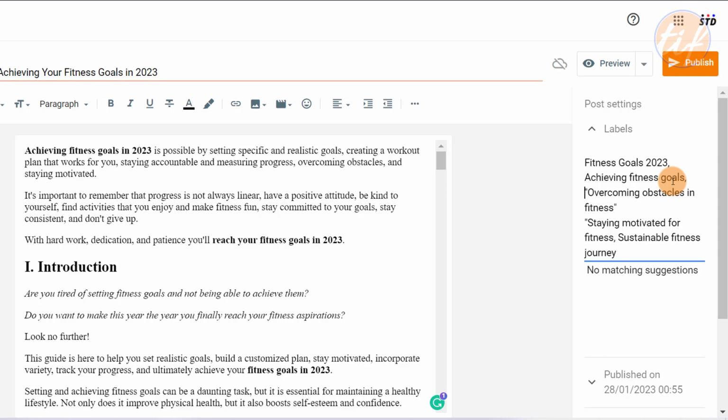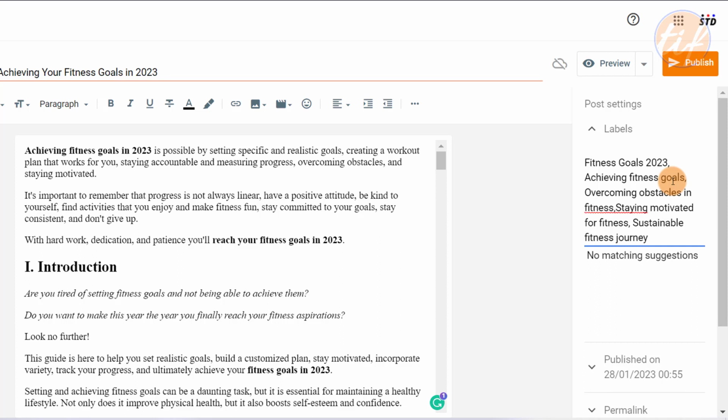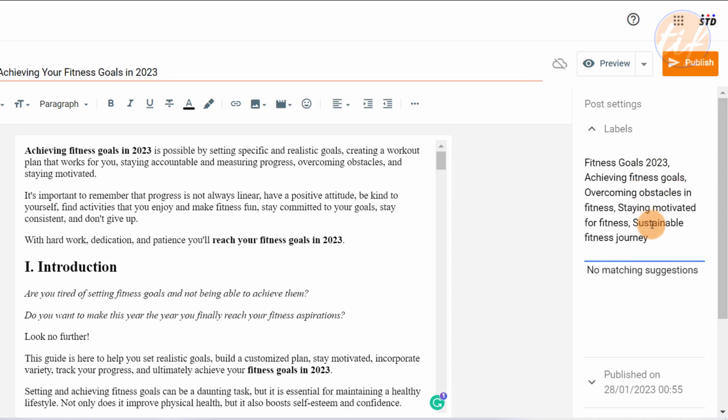Okay, the labels should be separated by a single comma, like I'm doing it here. Do not keep the double quotes in place. Normally I also put a space, but if you want, you can omit that space as well. So these are the labels for this particular post.